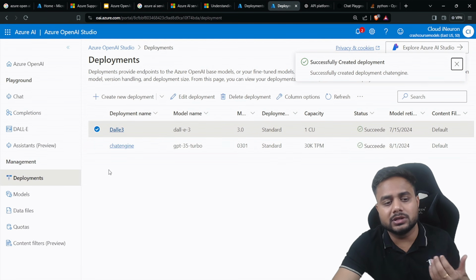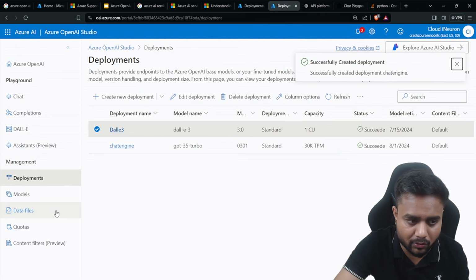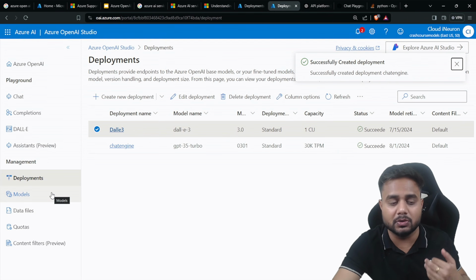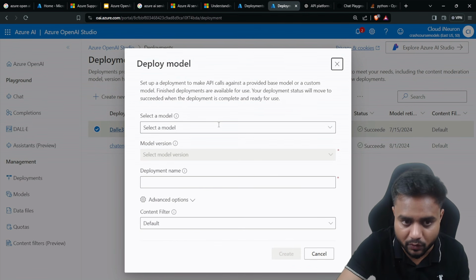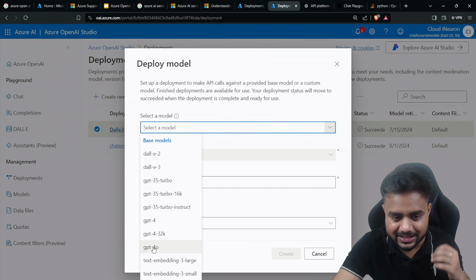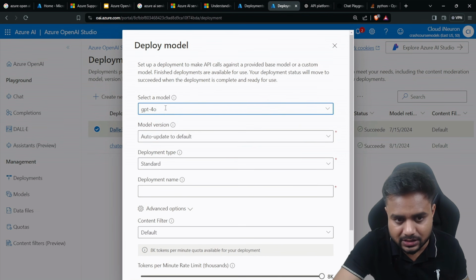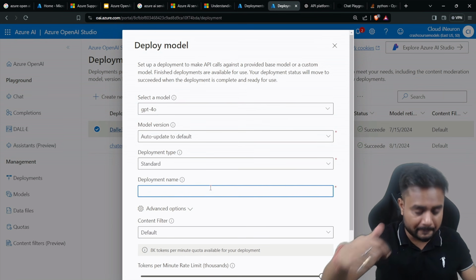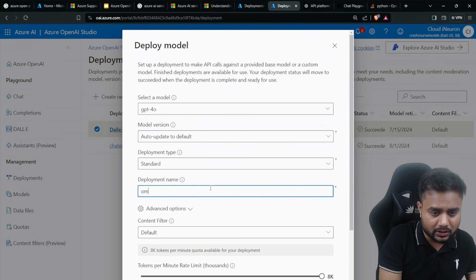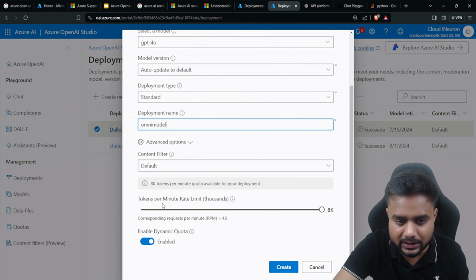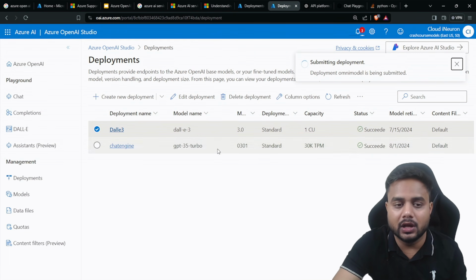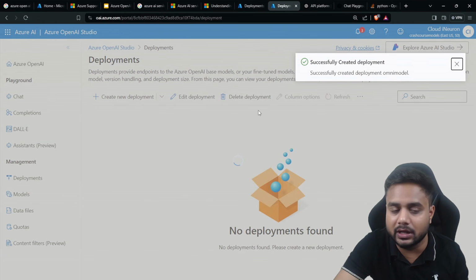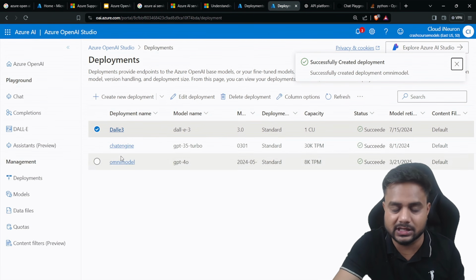Now apart from this one, guys, we can take one more model. So the model is what? GPT-4 Omni. I'm going to select GPT-4 Omni because it is available inside this standard pricing. Just click over here and then you can write the name of the deployment. This is your Omni model. Then you can select the TPM and RPM, and then finally you can create it. So see, your model is getting created and is now successfully deployed.